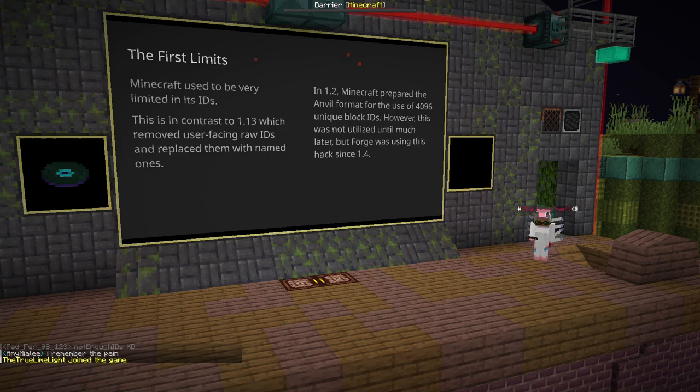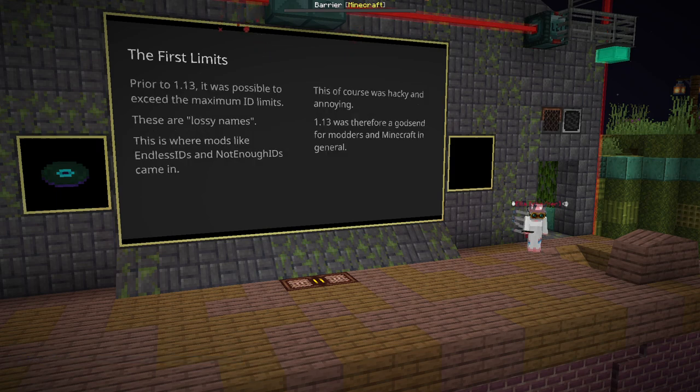In 1.2, Minecraft prepared the Anvil format for the use of 4,096 unique block IDs. However, this was not utilized until much later, but Forge was using this hack since 1.4. Prior to 1.13, it was possible to exceed the maximum ID limits. These are what I call lossy names. This is where mods like Endless IDs and Not Enough IDs came in. This, of course, was hacky. 1.13 was therefore a beneficial update for modders in Minecraft in general, or so it seemed.